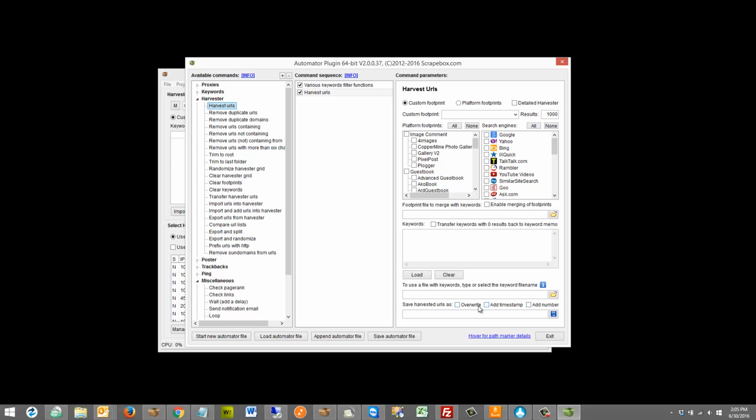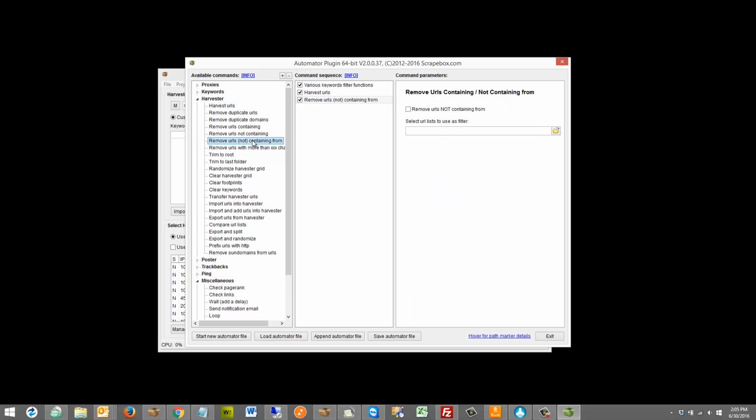We can add timestamps and numbers and overwrite files. This is way upgraded from version 1. You can do a lot more things in the harvester section. A lot of filters: removing duplicates, removing URLs containing, not containing. This one is a little bit more unique because it's two functions in one. I can either remove URLs containing or not containing by checking this box and selecting a file, or I can just input them here. So those are functions that are kind of newer. Remove with a number of characters, trimming to root and folder, randomizing, clearing, importing, exporting, and splitting, and that sort of thing.